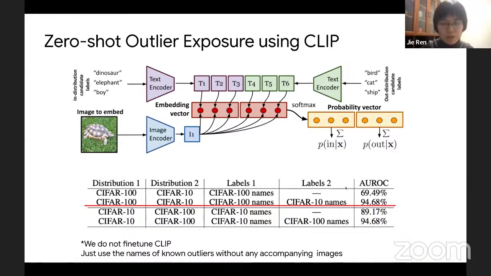By doing that, we see that the performance for this zero-shot outlier exposure is already very good compared with the baseline. It achieves 94% AUROC. I want to make a note here that we do not fine-tune the CLIP model, and we do not use any outlier data for fine-tuning. What we only use is the out-of-distribution candidate labels. And we call this a weak form of outlier exposure because we don't use the outlier images for the fine-tuning.